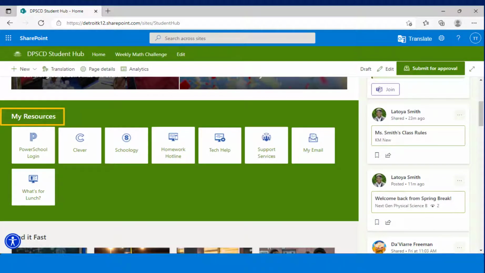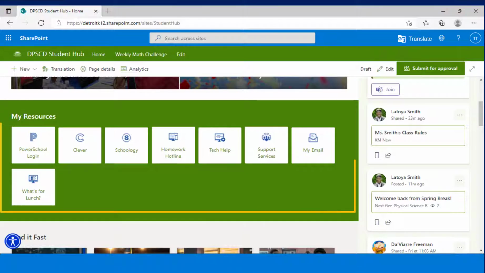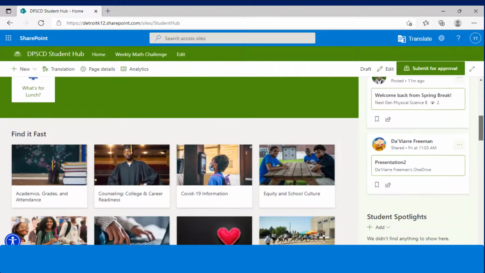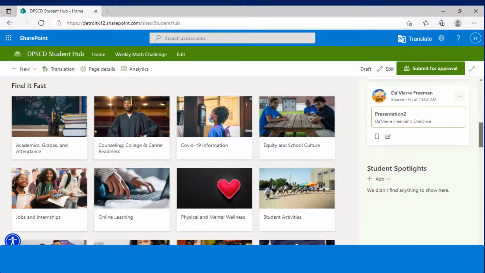Next are My Resources. These are more of the most important links you'll need, including Clever, PowerSchool, Schoology, Homework Hotline, Tech Help, Support Services, email, and lunch menus. Next is a space for you to browse resources and information from the district. Let's jump into a few tiles here to give you an idea of what you can expect.